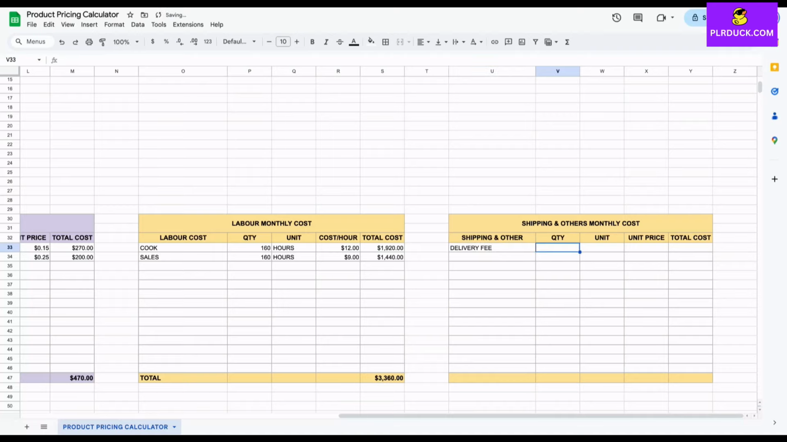We are going to take delivery trips, so per week 2 times I'm going to do. So let's say 8 trips we are going to do. The unit is in trips. So per trip, how much is it going to cost? Let me say it's going to cost me $22, and then the total cost is equal to the quantity multiplied by my unit price. This is going to be the delivery fee.